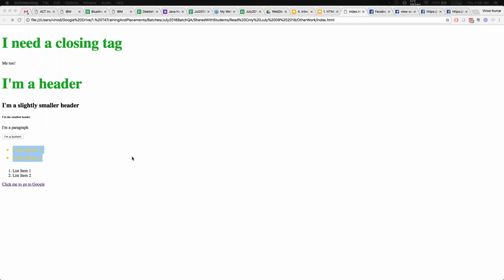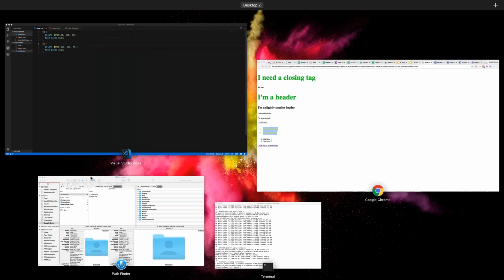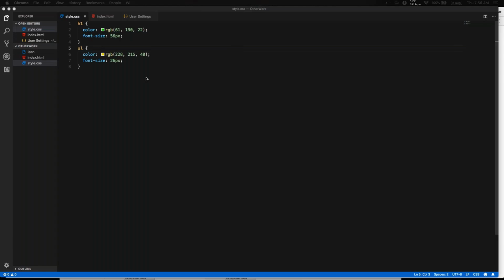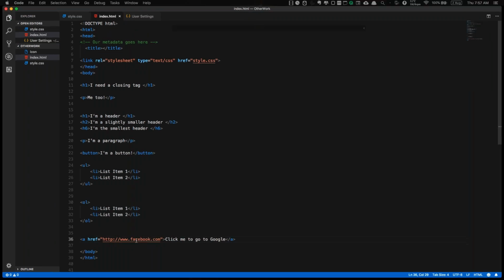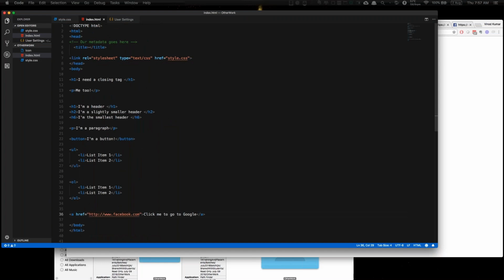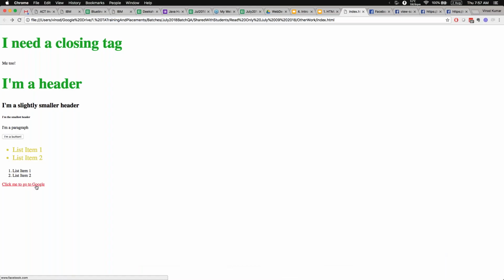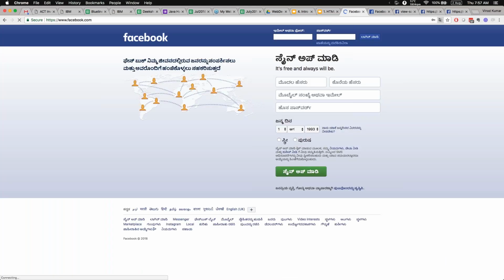Now you understood what is an HTML, what is a tag, what is a selector, what is an attribute, what is the role of an attribute. Like in case of Google, I had an attribute by name href and a value, so that I can navigate to that. Or if I change this to Facebook and save this, now if I go here, refresh, and click this, it goes to Facebook, not to Google.